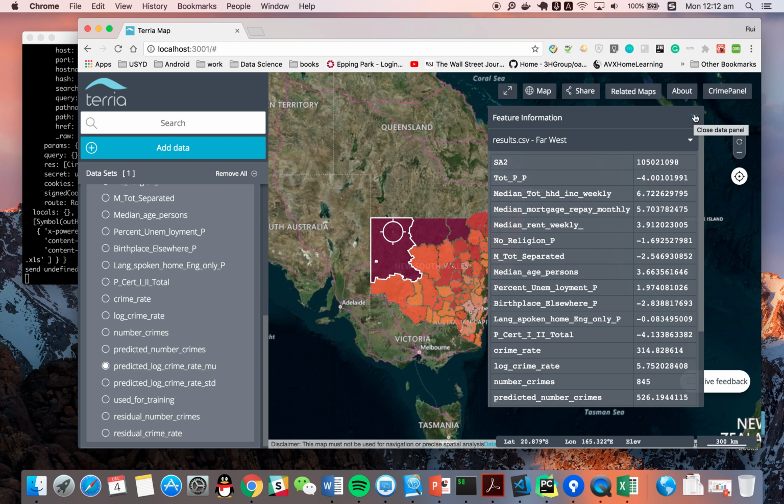Yes, and just now I have introduced how to open the app, how to start the server, how to train the data and how to load the results. Yeah, thank you.